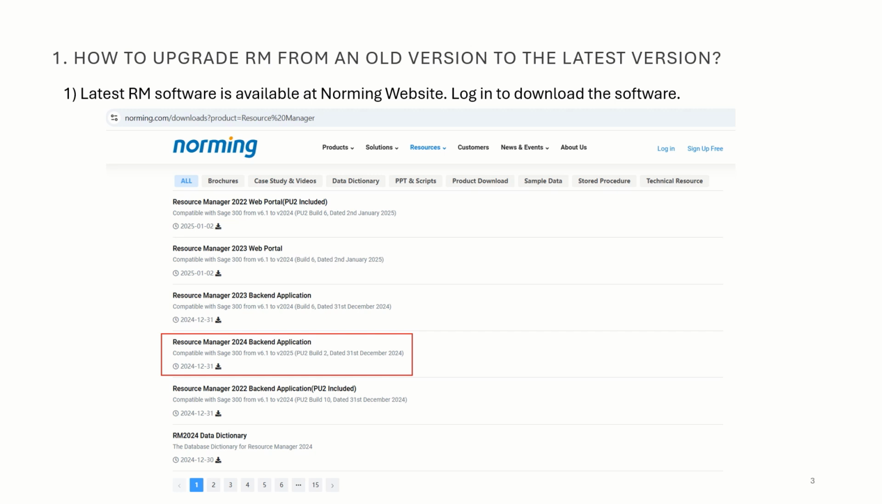Log in to the website using our partnership account. On the website, it also tells us which versions of 6300 software the RM software is compatible with. For example, for this Resource Manager 2024, it shows that this software is compatible with 6300 from version 6.1 to version 2025.